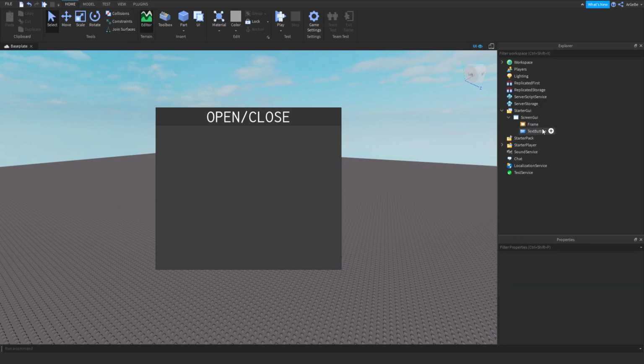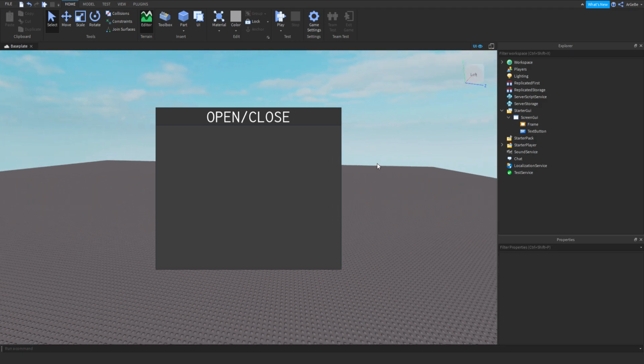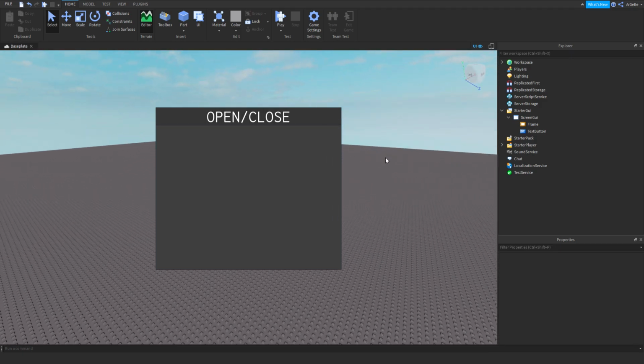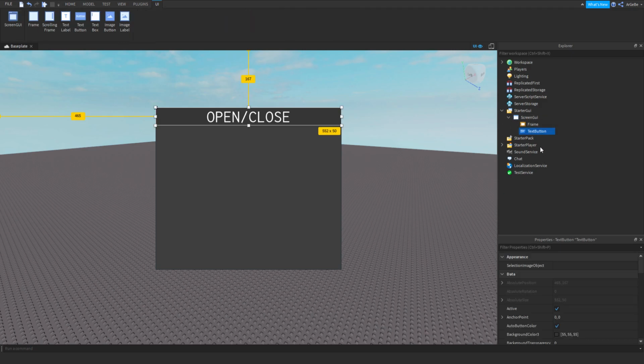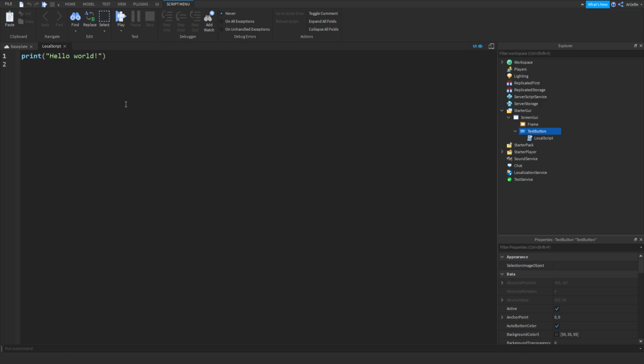Okay, so let's start off with the code. We all know the simple code from one of my videos with the open and close button. We're just going to code a simple one there. So we're going to go into the text button and add a local script. The reason we're adding a local script is so that it's only going to appear client side, meaning no one else in the server is going to see it.